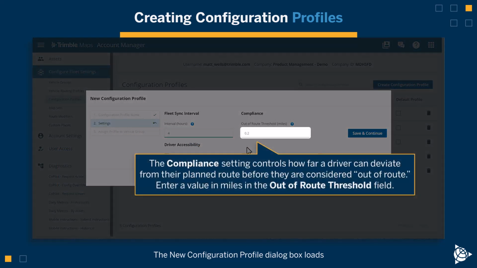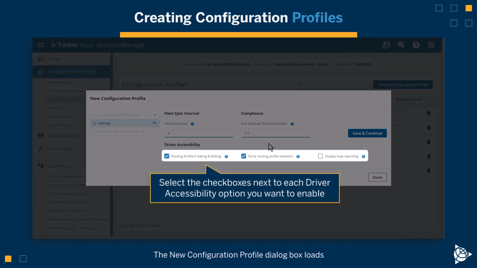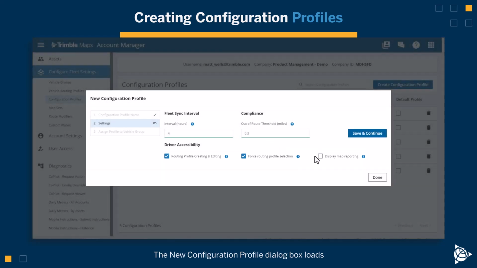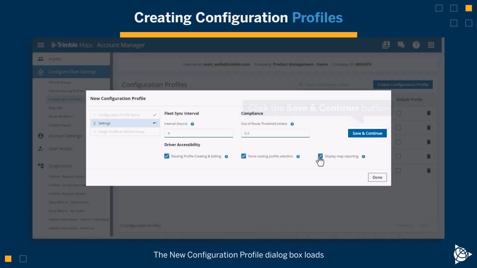The Compliance setting controls how far a driver can deviate from their planned route before they are considered out of route. Enter a value in miles in the out of route threshold field. Select the checkboxes next to each driver accessibility option you want to enable. Click the Save and Continue button.